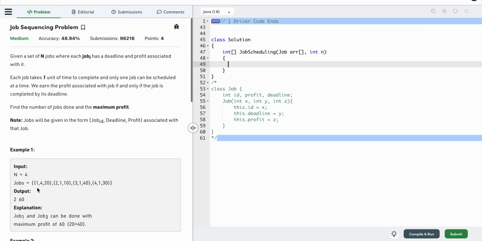Like the first one is id, the second one is the deadline and the third one is the profit. So the numbering is given like id is given as 1 2 3 4, with the deadline as 4 1 1 and 1, and profit is given as 20 10 40 and 30.